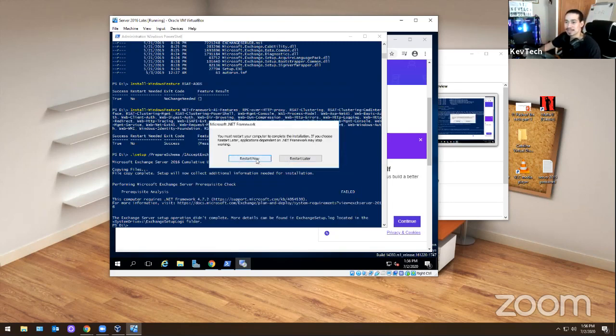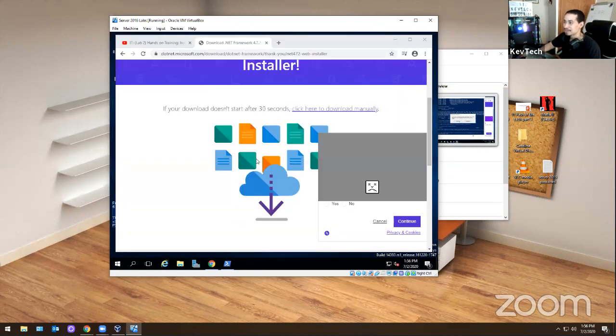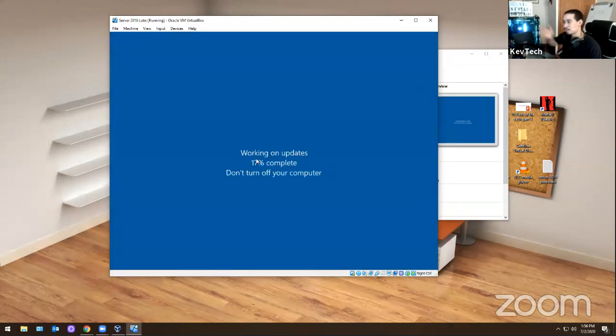See, it's going to tell me to restart. I told you it's going to make me restart. Restart now. That's fine. It's a Windows update right now. Look at this. It's going to install it. This is a Windows update.